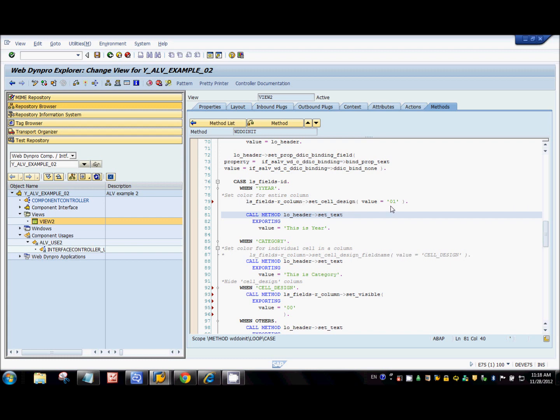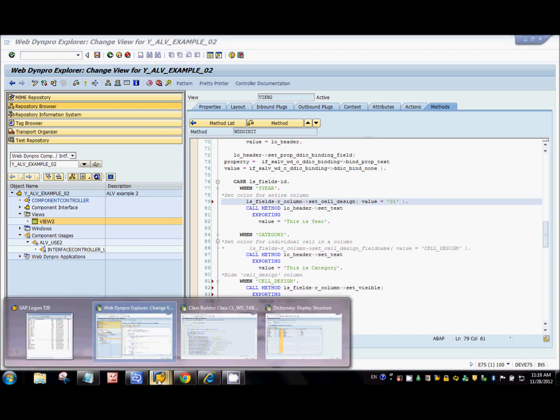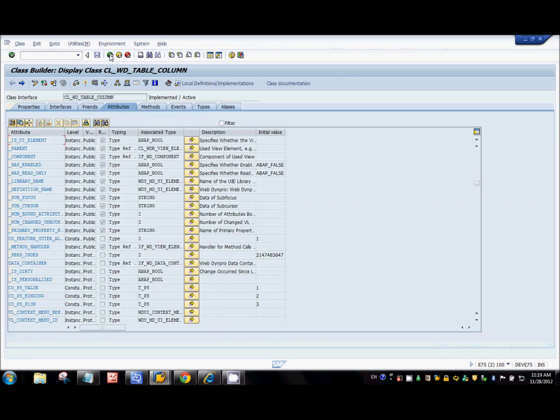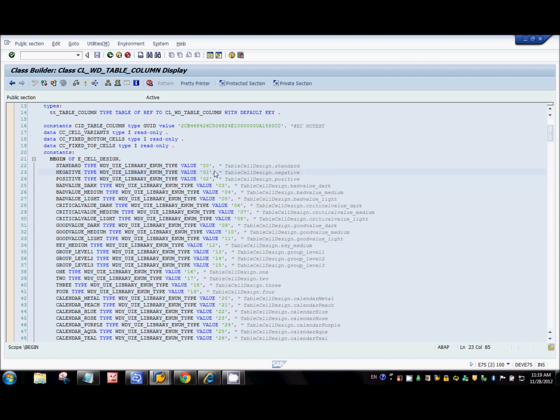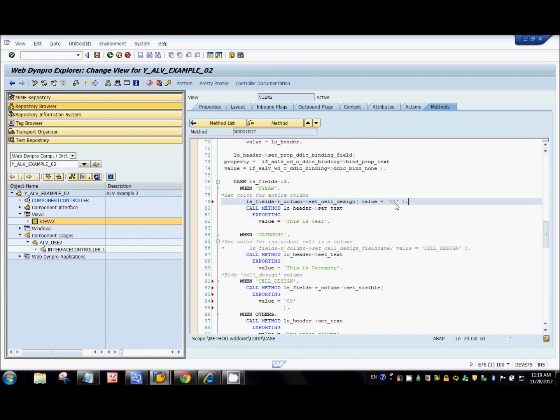Now, what does 01 mean? For that, you go to the column class, CL_WD_TABLE_COLUMN, and go to the local definitions and implementation, and then the public section. Here are the values. When I say 01, it is negative, which I think appears as a red color. 00 is a standard color, and positive, I don't remember the color, but I think it's green. You have different options to choose from: 03, 04, 06, 09. I selected 01, which I think is similar to red, so the entire column will be red.